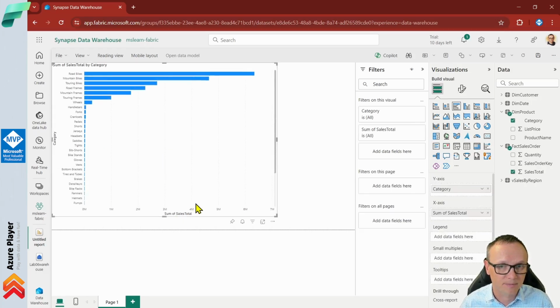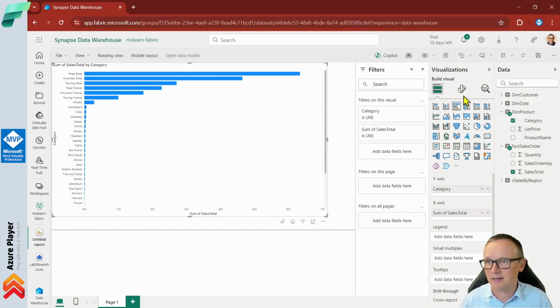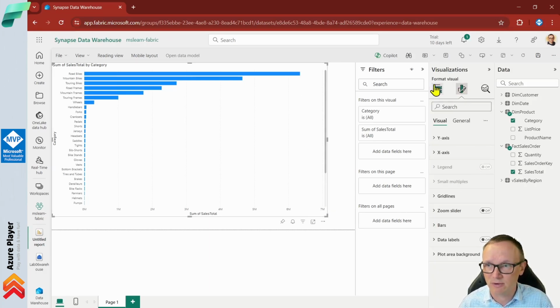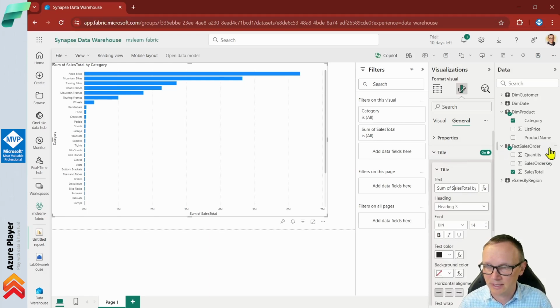Okay, let's format this chart a little bit right now and go to the format your visual tab here, and in general we can add the title, so we can call it total sales by category. Still, this report is not beautiful, but it's not the goal for me right now to show you how to make this visualization more beautiful. That's not the case for this video.